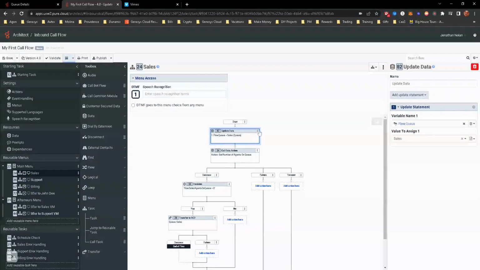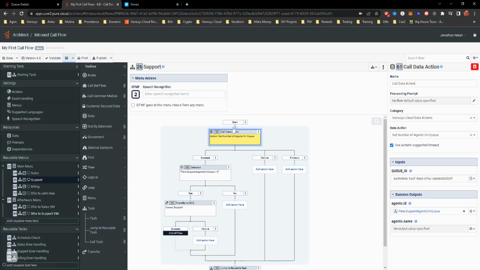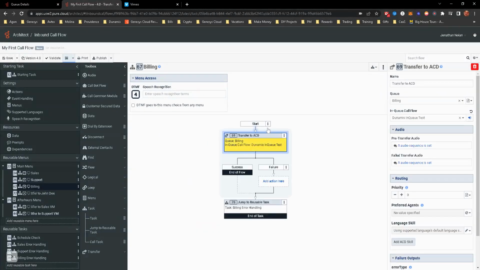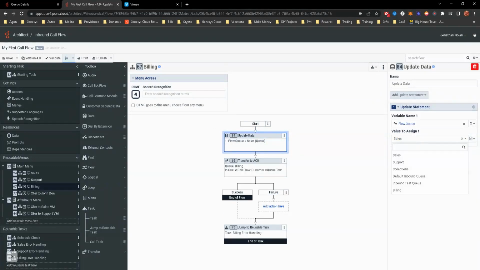I'm going to replicate this in the other ones, and this one is going to go here. Update data. Remember to switch the value. Going to support. We're also going to do that here. Update data. And then this is going to be for billing.